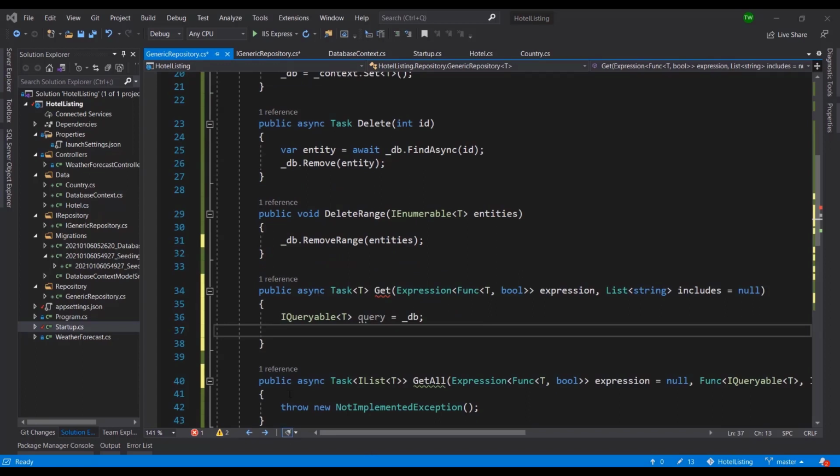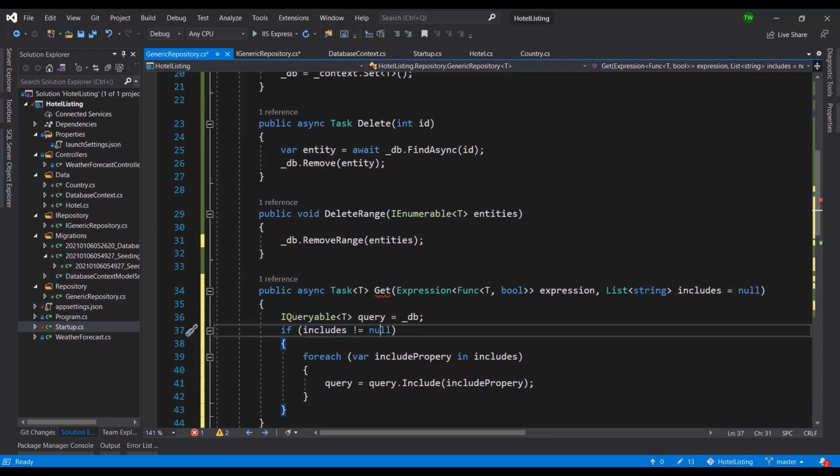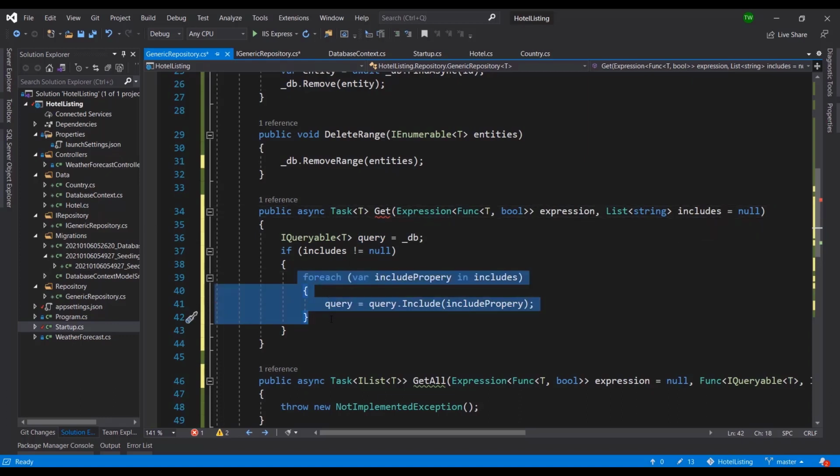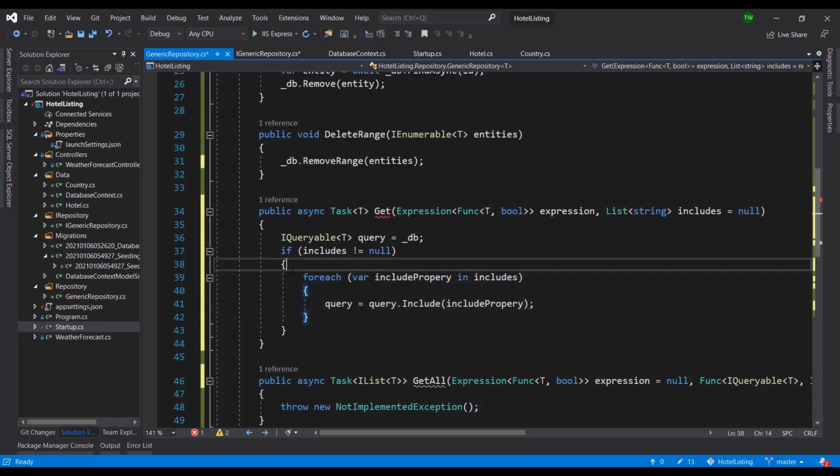So this code snippet basically says that if includes is not equal to null, so by default it's null, it's optional, you don't have to put a value. If however you choose to put a value, then for each property in includes, I want to include to the query whatever property was asked for. So if they said country, then this for each loop is going to run once. If you have 5 foreign keys and you put all 5 of them in that includes list, then this is going to run 5 times, including each one. Pretty much that's all it's going to do.